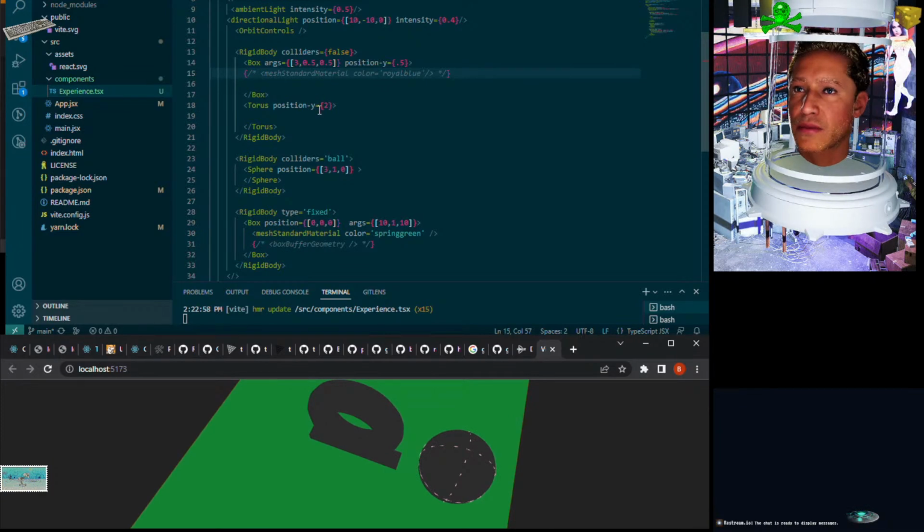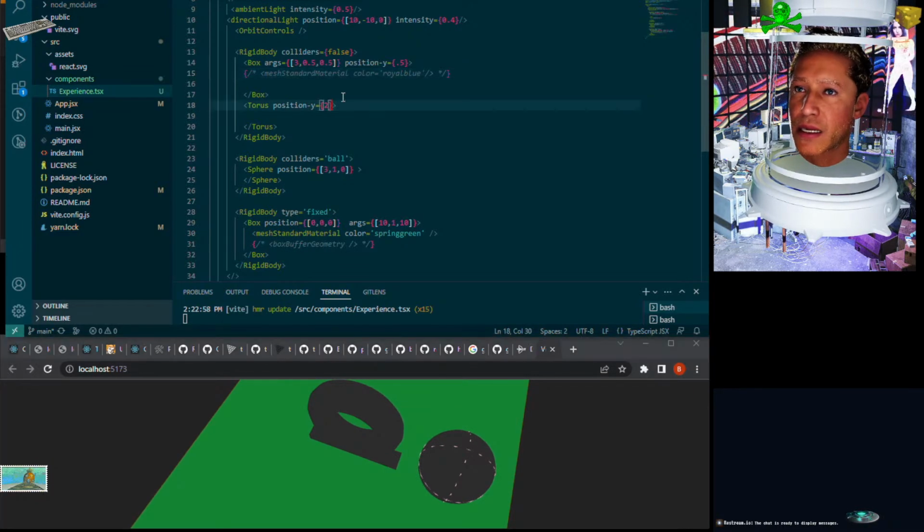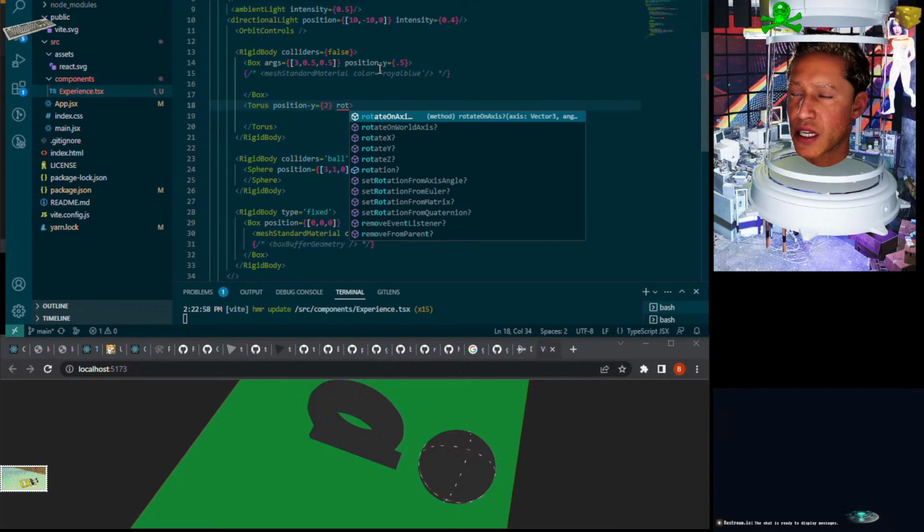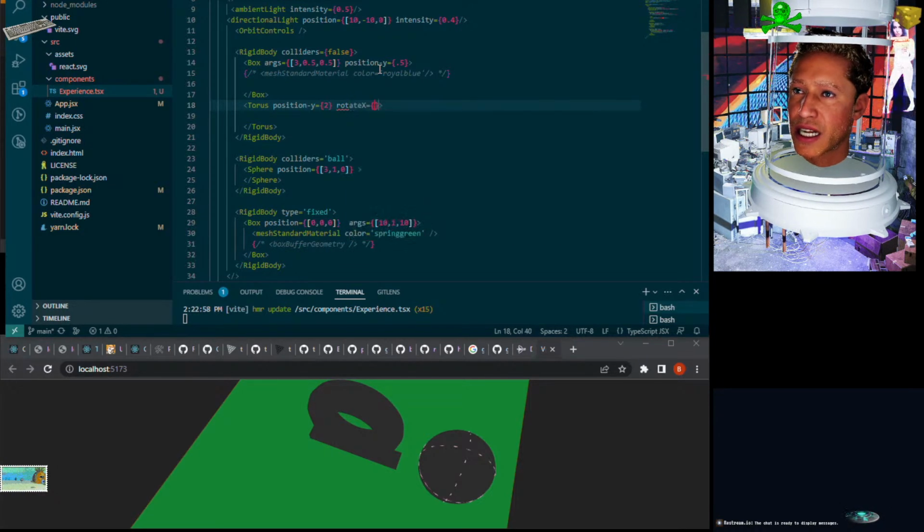Then rotate. We want to rotate around. Let's see. Let's try the x-axis.